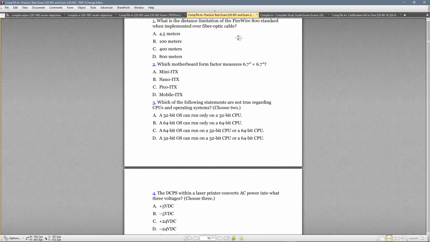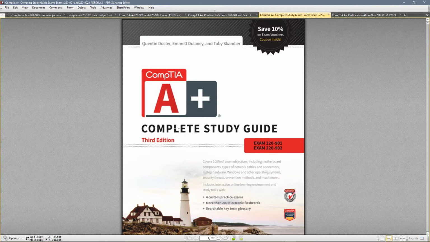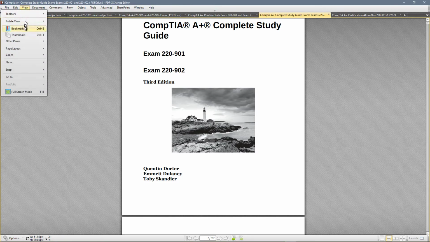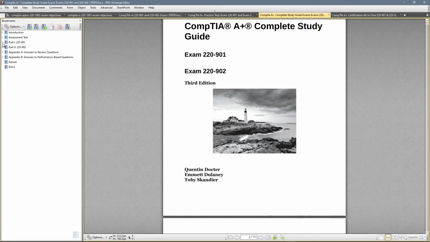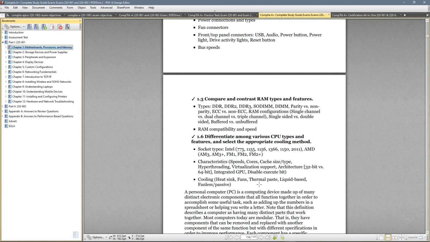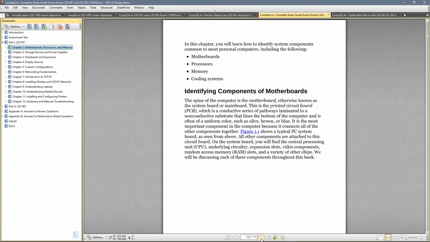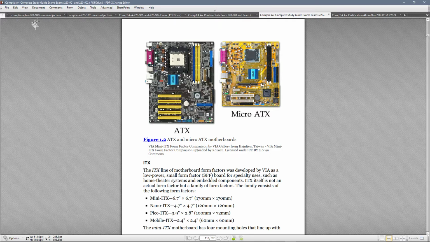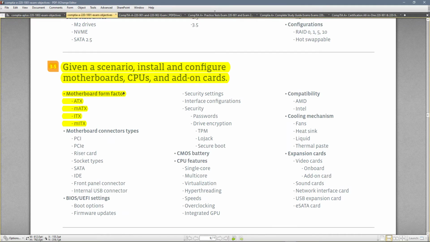And then another book is this one, The Complete Study Guide. Let's see what we can get out of this one. Part 2, Motherboards. So here we go. This is the difference, and this is where I was going to start our explanation here. But before I do, let me just go over the exam objectives real quick.